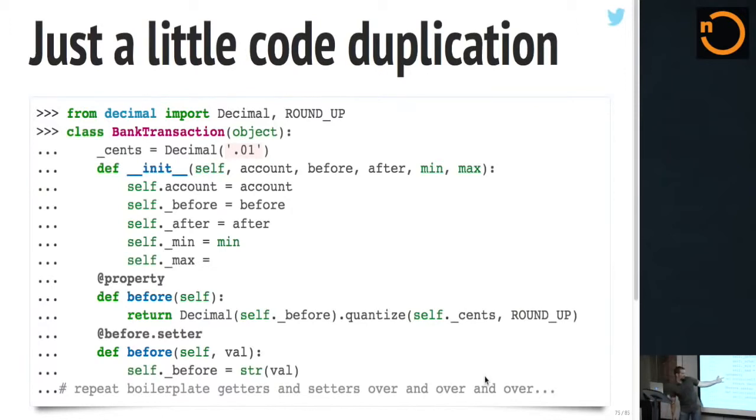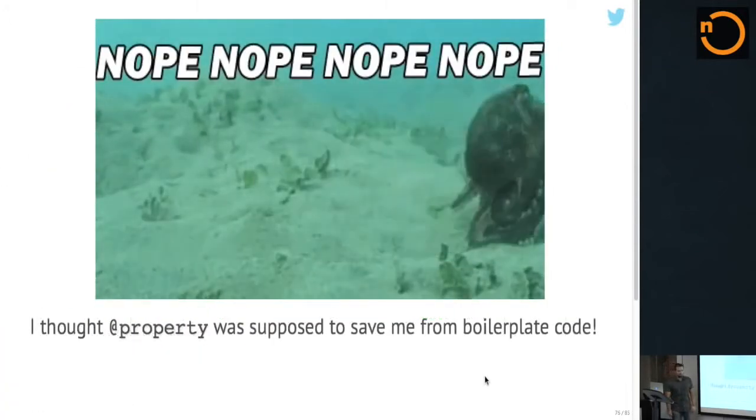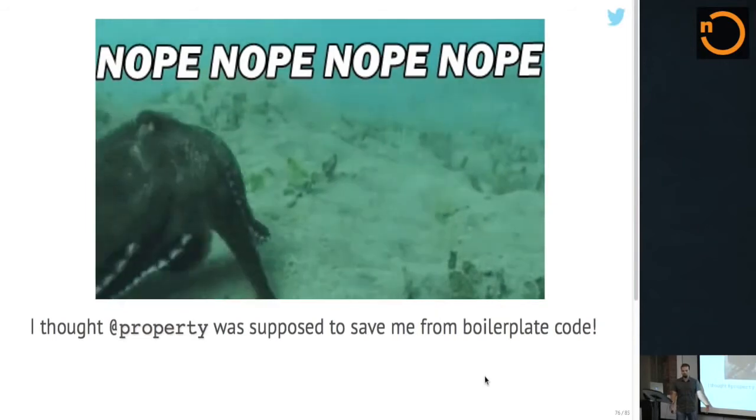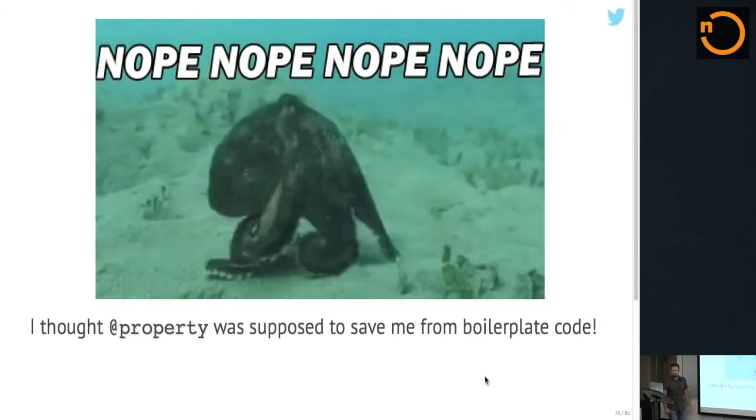It's not very much code, but I'd have to have one of these @property things for every single field, and another one of these setter things for every single field. I've got a bunch of repetition there. And it kind of seemed to me that the point of @property was to keep me from having to put a bunch of boilerplate in my code in the first place. So I don't want to do that.